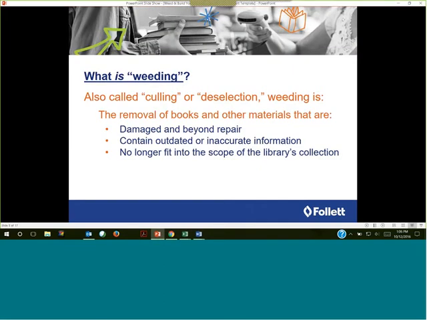So let's start with what weeding is. It's also called culling. Formally in library school, it's called deselection. Essentially, it's the removal of books and other materials that are damaged and beyond repair, contain outdated or inaccurate information, or no longer fit into the scope of the library's collection. Perhaps the curriculum has changed and you no longer need those materials.